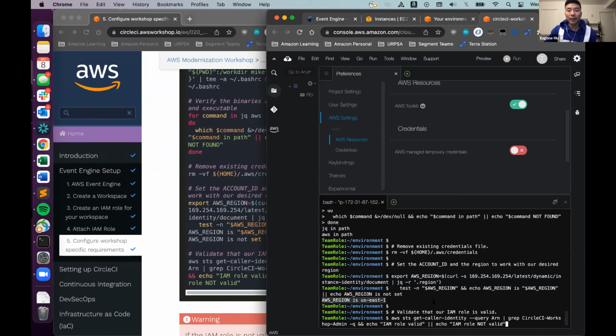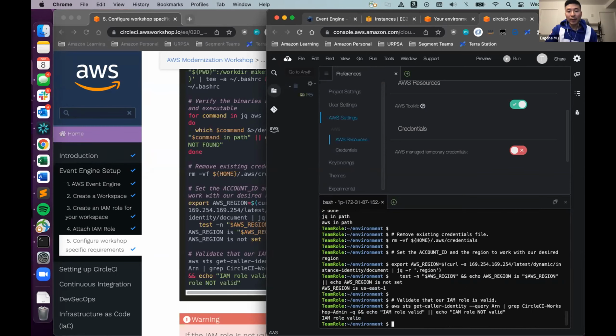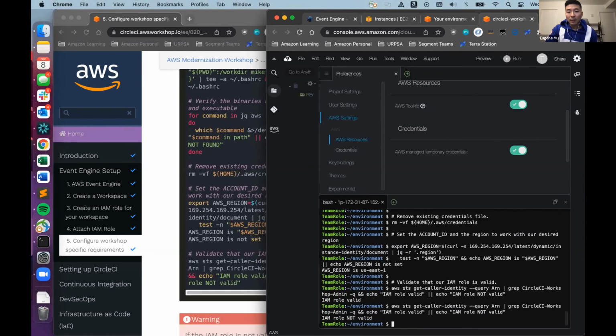And lastly, we're going to validate that the IAM role is valid. If you press enter right here, it will determine whether your IAM role is valid. If I click this manage temporary credentials, it will actually show the IAM role as not valid because it's no longer using the IAM role. So make sure that you have the manage temporary credentials turned off.